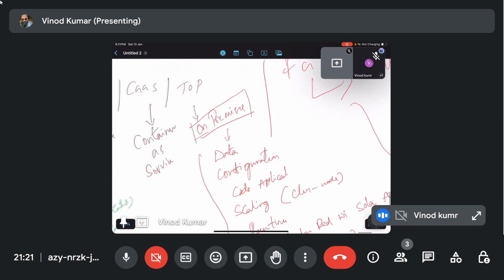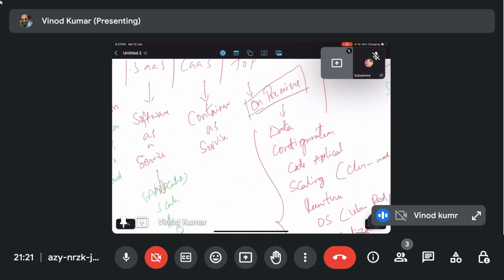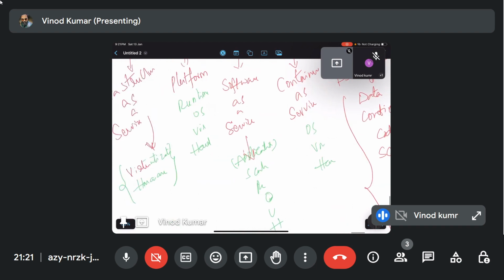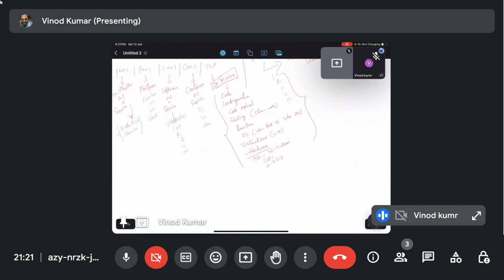And coming to function as a service, here we are using the same scaling, runtime, OS, virtualization, and hardware. And I missed container as a service, where we are using OS, virtualization, and hardware. So whatever I have marked here, everything is green. Okay, I mean not green, it's red only. So this thing we are only managing.